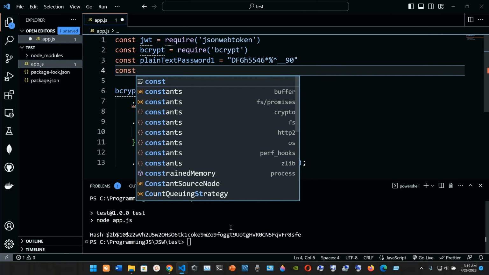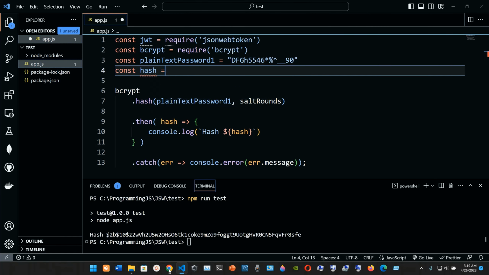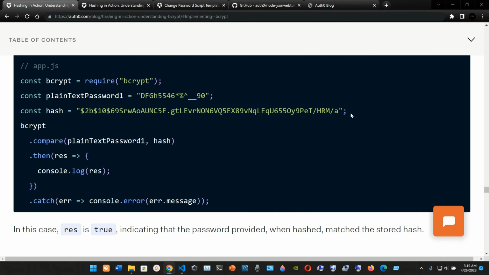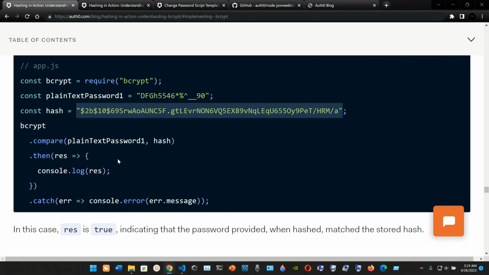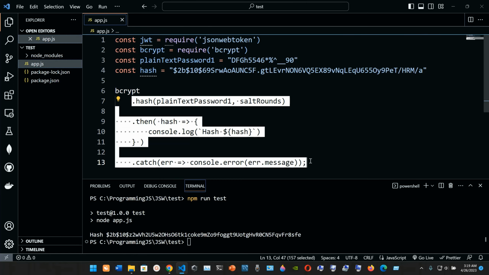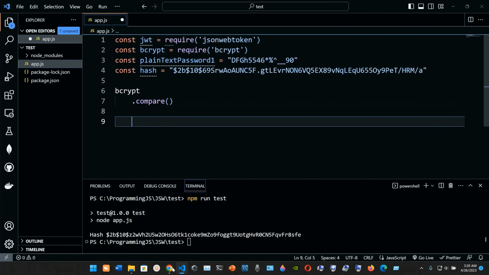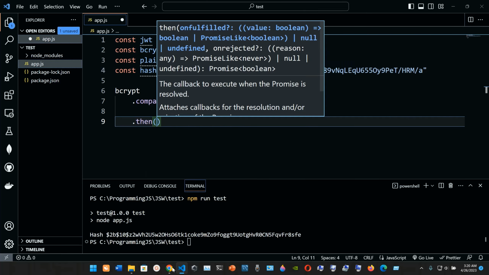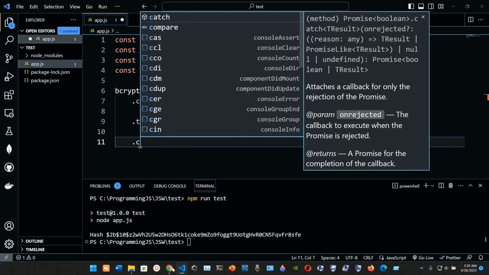What else are we going to be calling? We're going to be calling the hash, and the hash is going to be set to, I'm just going to copy it, this. So this is going to be our hash. I'm going to save it, and now we have the Bcrypt, and we're going to be using the compare method. So let's delete the whole thing, and then we're going to use the compare method like that. After that we're going to have the then function, and finally we are going to have our catch.